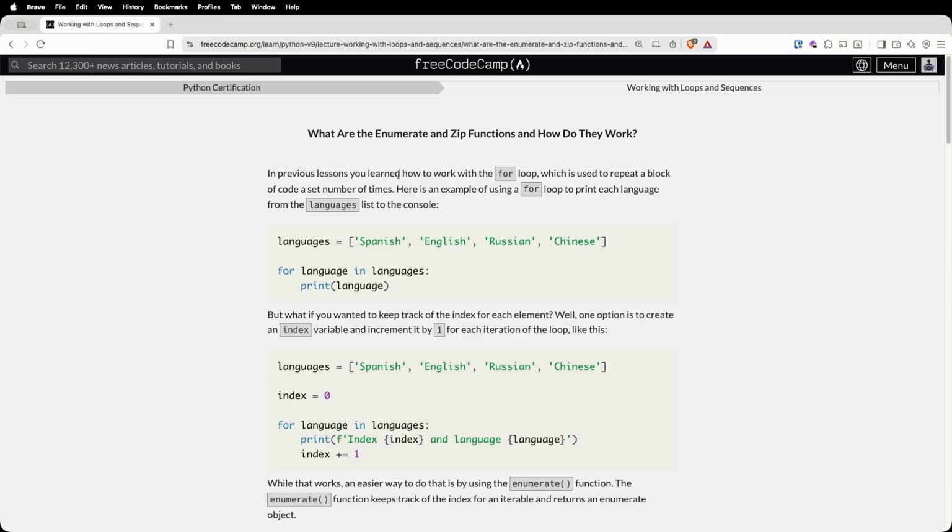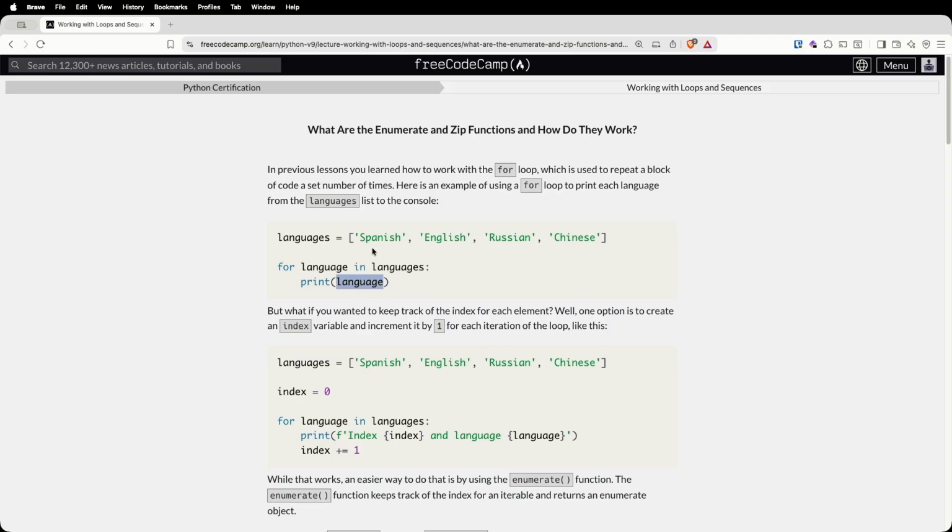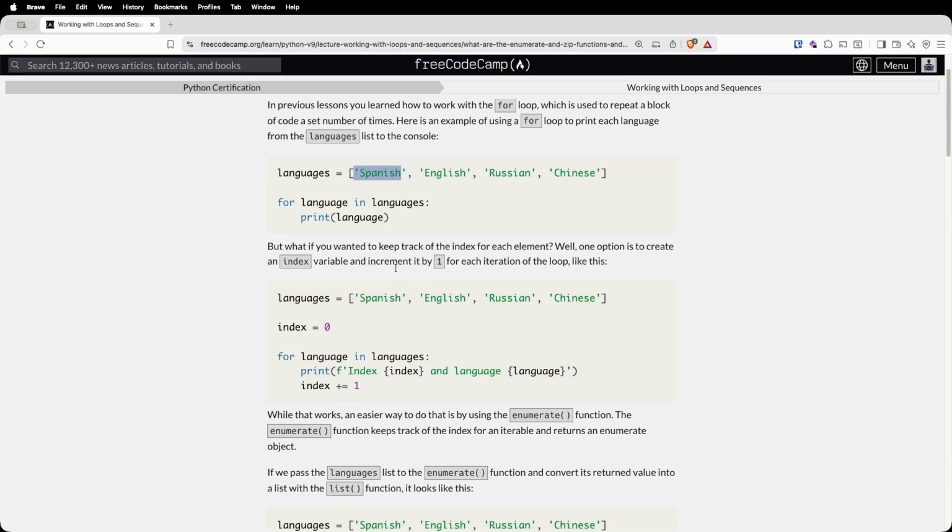In a previous lesson, you learned how to work with the for loop, which is used to repeat a block of code a set number of times. Here's an example of a for loop to print each language from a language list to the console. So our languages: Spanish, English, Russian, Chinese. For language in languages, we just print the language. So the output would be Spanish, English, Russian, and Chinese, each on their own line.